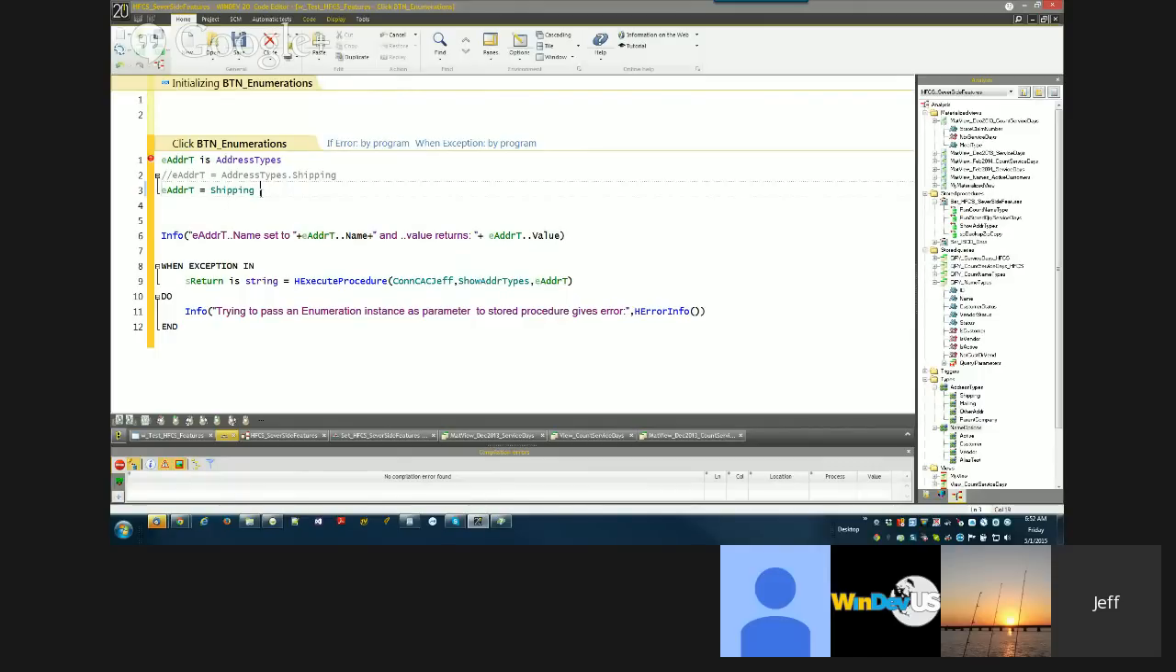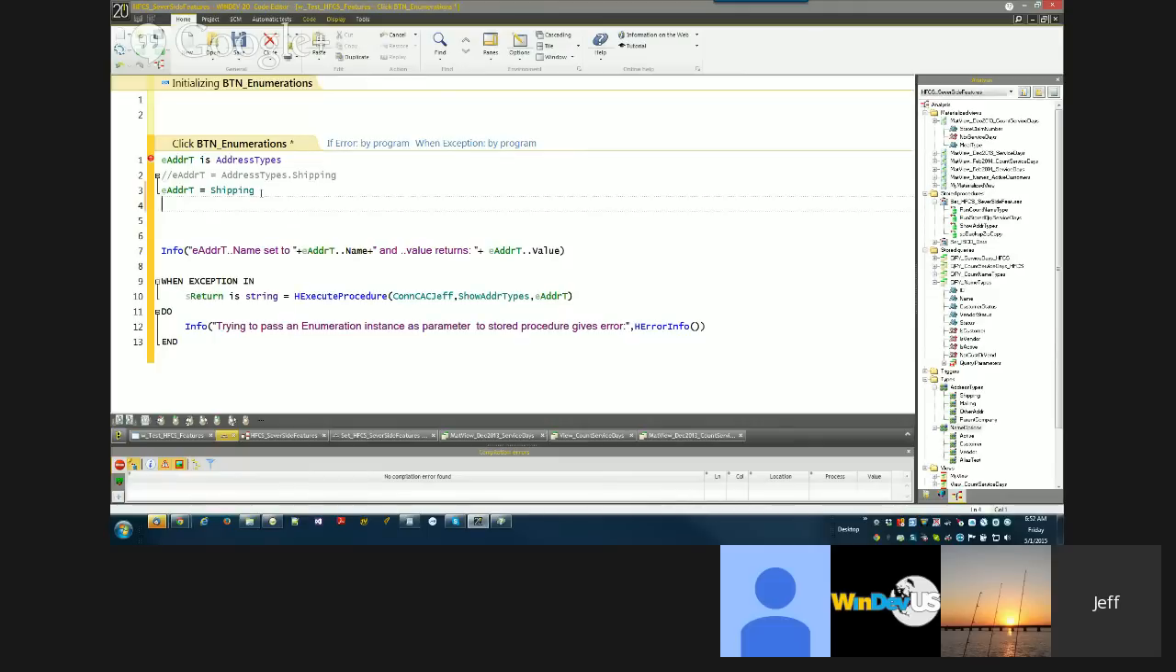If we do this test equal mailing, notice it sticks address types dot mailing in, and if you save it, it's doing it. I was having a problem where it was giving errors whenever I did this, and it would not compile. So let's see if it does compile. Well, it is now.